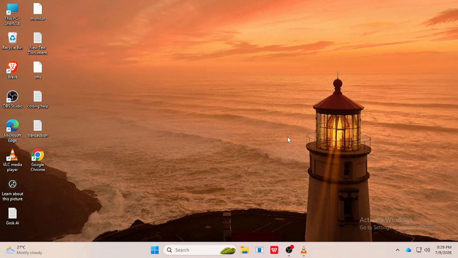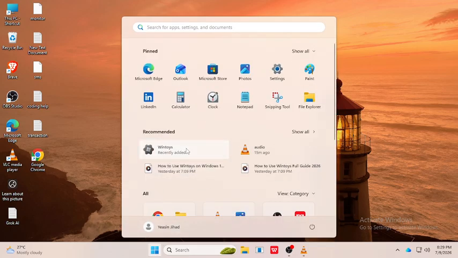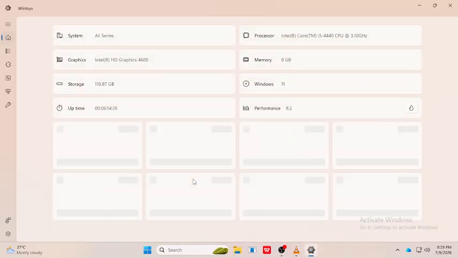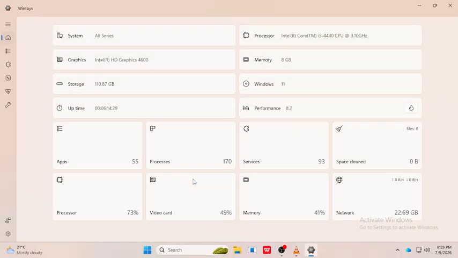Let's get started. First, launch Wintoys from the Start menu. Wait for the application to load and display its main dashboard. Wintoys organizes many useful Windows management tools into easy-to-navigate categories.